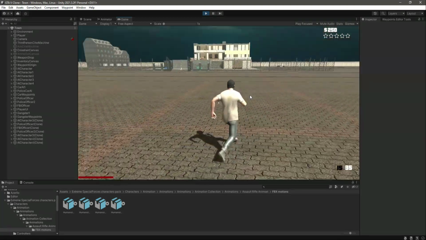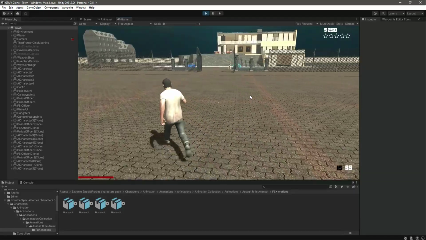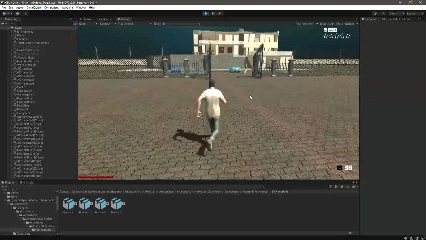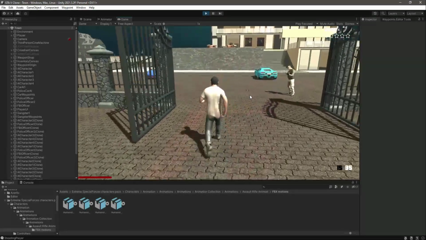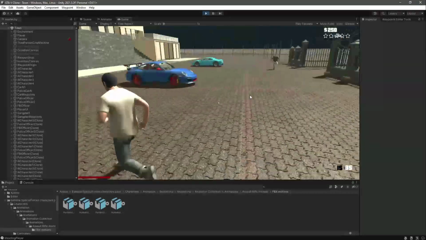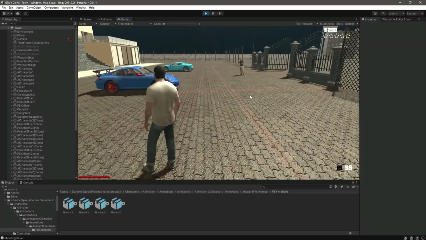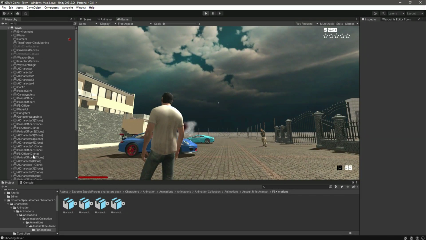So let's walk to the gangster. As you can see right there, the gangster is walking perfectly fine. Now if we run closer to him, as you can see, he can run as well. And now as you can see, the gangster is shooting. Now let's run away from him. Okay, and as you can see, he can run closer to us. Okay, let me close the game.